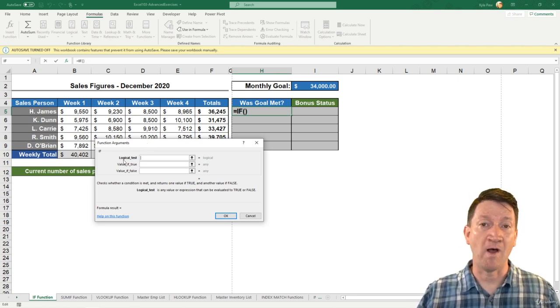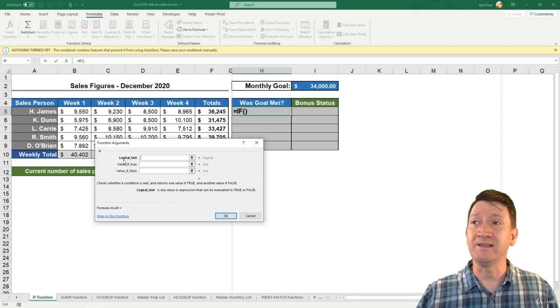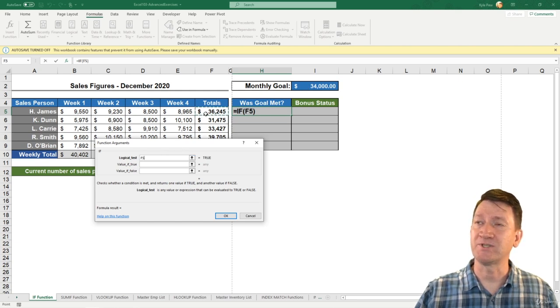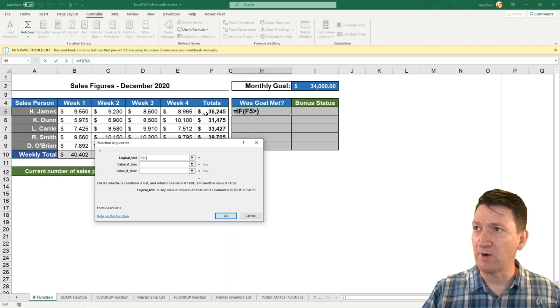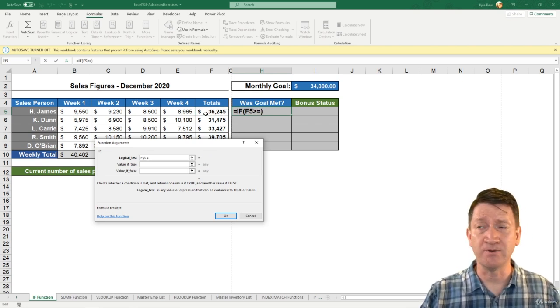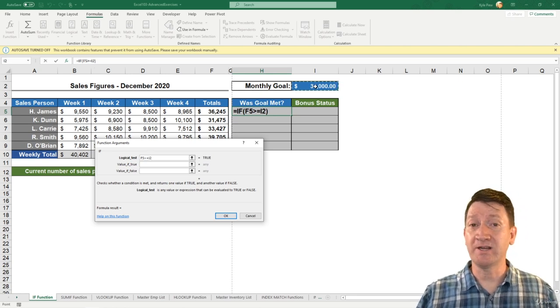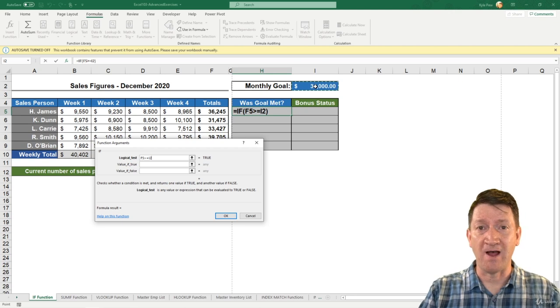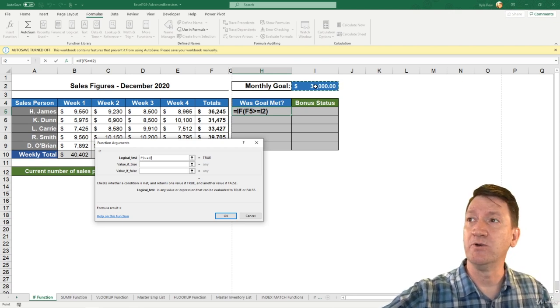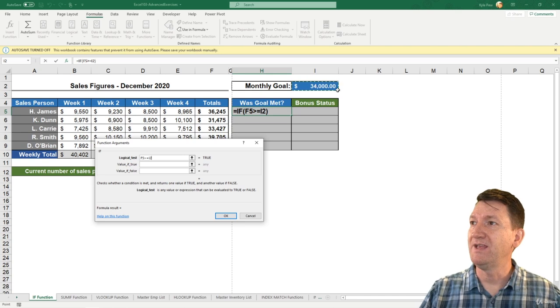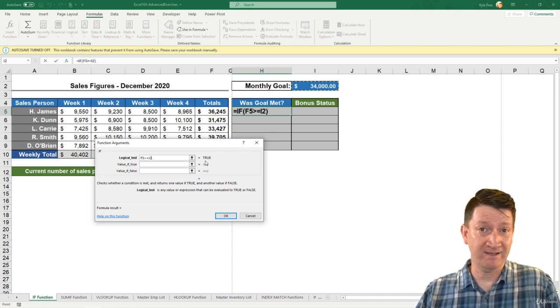The first thing is the logical test, the condition. What is it that we're trying to determine? Well, in this case, we're looking at H. James again. I want to know if H. James's total has met or exceeded the I2 value. So for the logical test, I'll go grab F5, and I want to know if that was greater than or equal to, I'm just typing those symbols in, and I'm going to go grab I2. All right, that's our condition. If F5 is greater than or equal to I2. Cool. And I can see right here that the IF is already telling me that that's true.